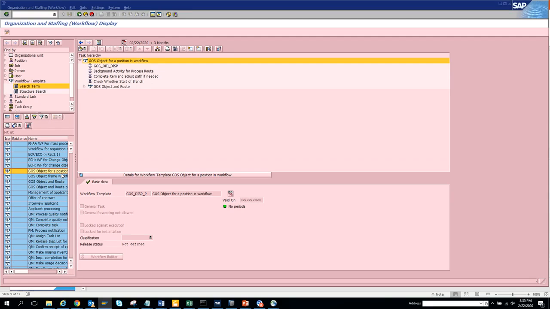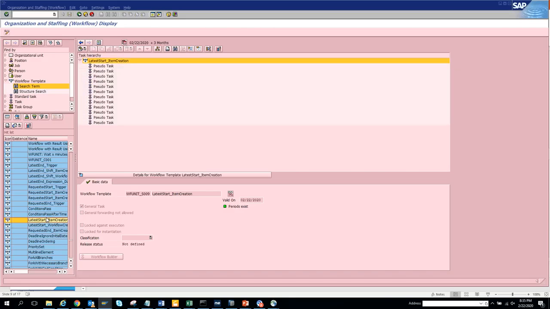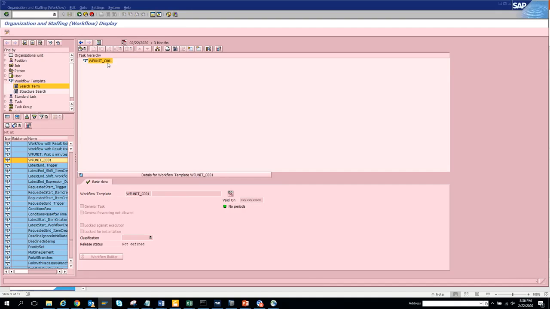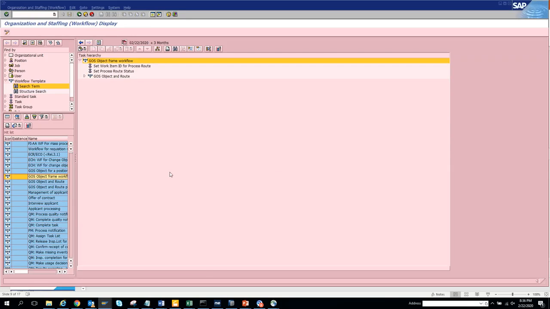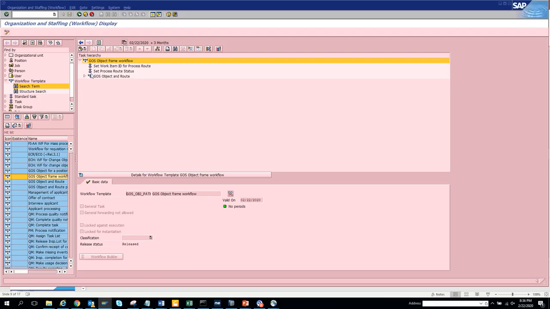It doesn't give you the template number. So let's see this one. These are obsolete. So let's see. There's some, oops, there's some template numbers. So these are all the workflow templates you have, and the pseudo task. Let's double click on one. Does it do anything? It doesn't take you to the workflow builder. But these are different workflow templates that have been designed. So framework workflow. So if you see here, details for workflow template.